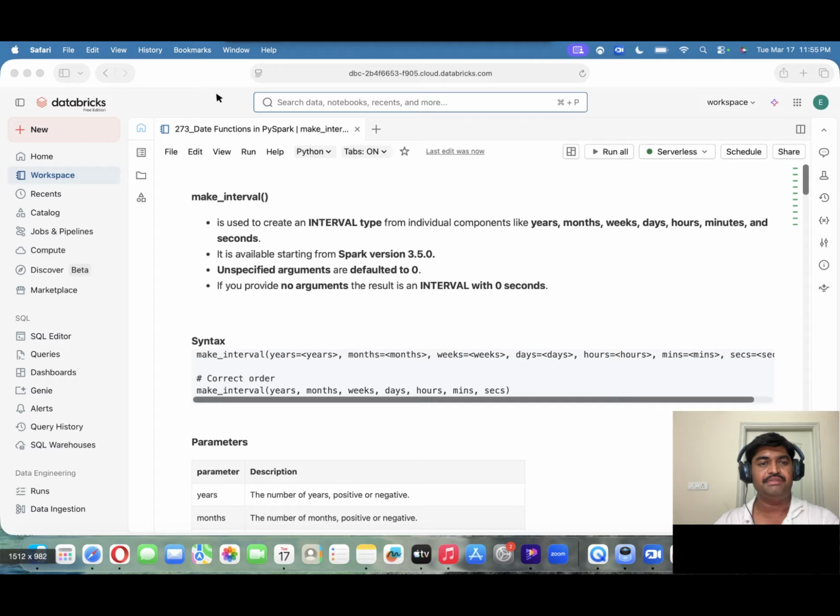Today our topic is how to use the function make_interval in PySpark. This function is used to create an interval data type from individual components like years, months, weeks, days, hours, minutes, and seconds. This function is available from Spark version 3.5 onwards.